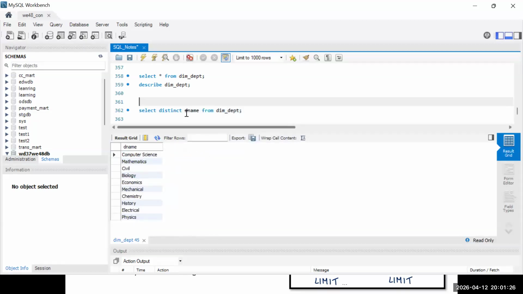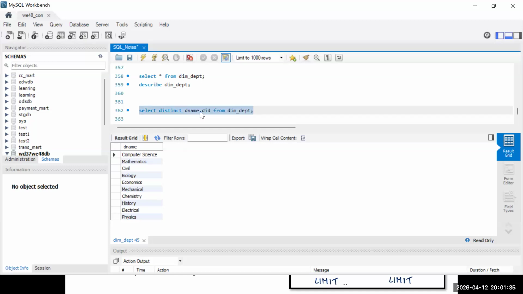But what will it do this time? I'm giving dname and did also. I'm changing the order, that is fine for your understanding. How many records will it return now? All records. Why? Because the DID is different for every record. Yes, because distinct is applicable for all the columns. If dname and did both are duplicated, only then it will take a distinct record.